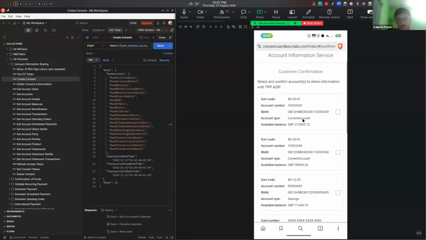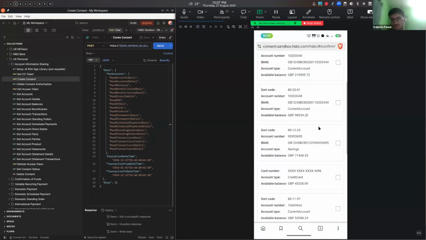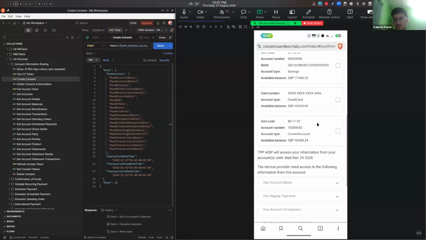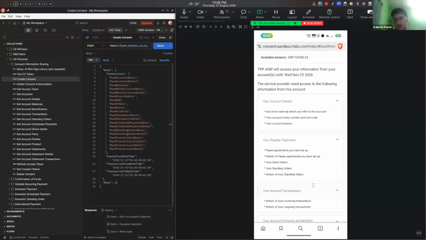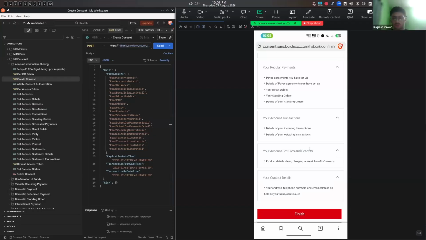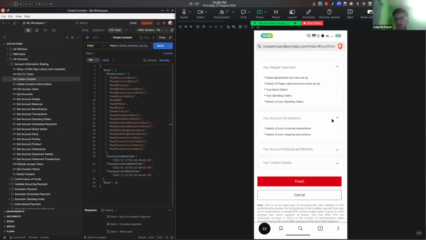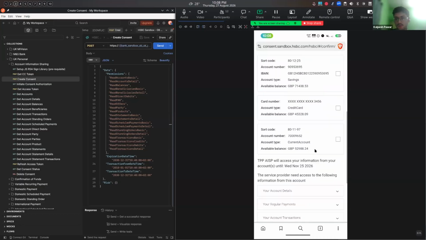On the bank portal, as you can see, the customer now has the ability to select which accounts they want to share with the app. They have to select at least one, and they can also see what permissions the app is asking for. The permission screen you saw on the app, not all apps will show that information. That was from our side only.